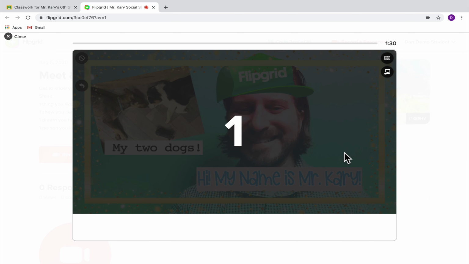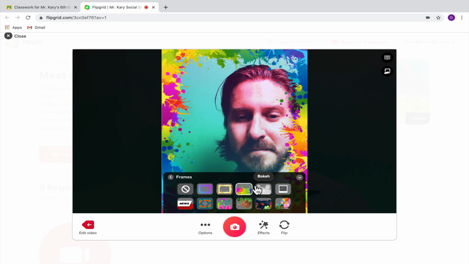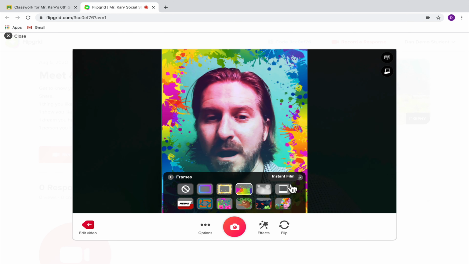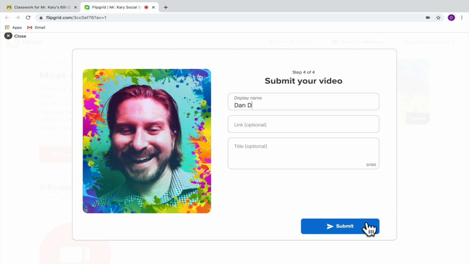They can easily trim parts of the video by sliding the editing bar where they want it to go, and then click confirm when they have the clip that they want. Just like the old version of Flipgrid, they'll still snap a selfie here, but they'll also have some of those additional options like these frames. And then when they're ready to turn it in, they'll hit submit.